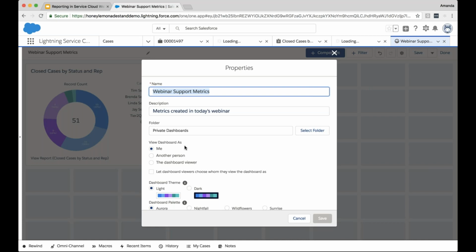When you set the running user as a specific person, all users viewing the dashboard will see the same data based on that specific person's security settings, regardless of their own. This approach is good for sharing big picture metrics across the hierarchy. You can also set a dynamic dashboard, which is the dashboard viewer option here. A dynamic dashboard will run using the security settings of the user viewing the dashboard.